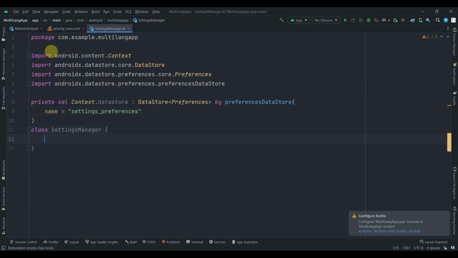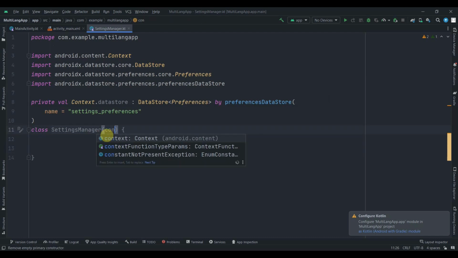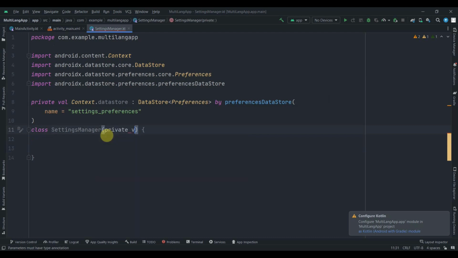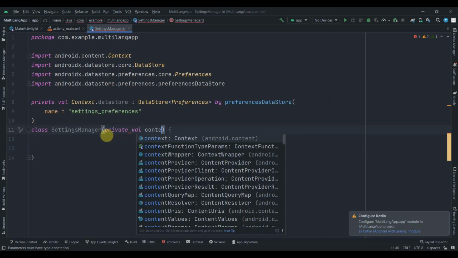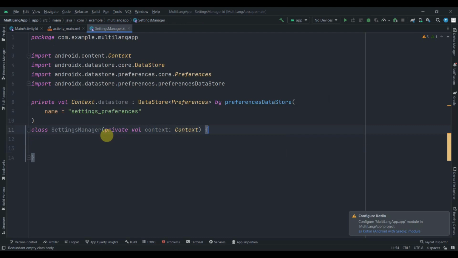Alright, first we need to pass in context to it, so we'll create one constant, private val context of type Context. So when we initialize this settings manager, we'll pass in context to it. Cool. Then we'll create one companion object for constants.